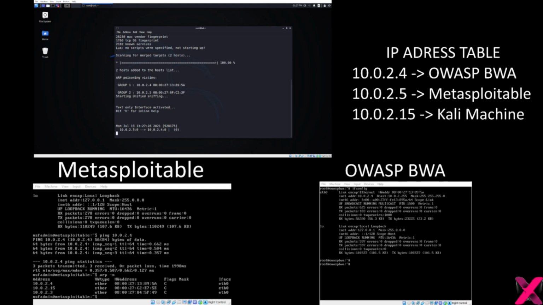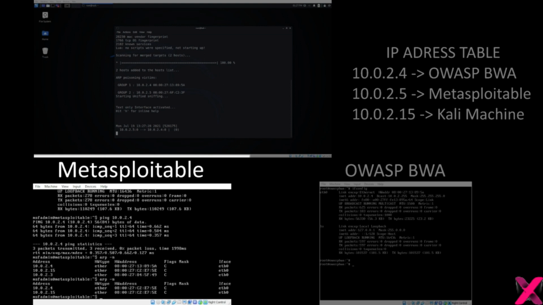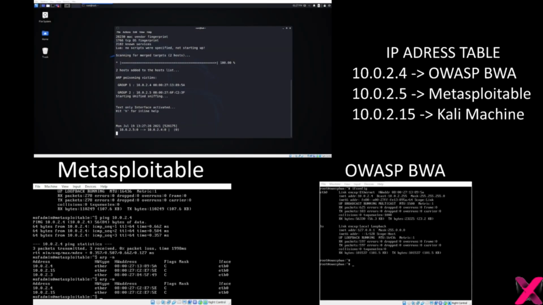Now I'll go to Metasploitable, arp -n, to see the ARP table again. And as you can see here, the first record is for Kali. So please look at the MAC address. And the second record is for OWASP BWA. But with the attacker's MAC address. Any packet sent from Metasploitable to OWASP BWA will visit Kali now.